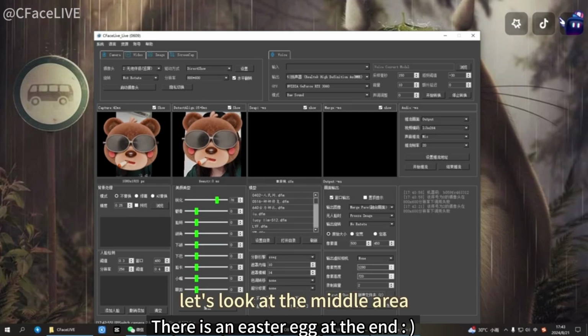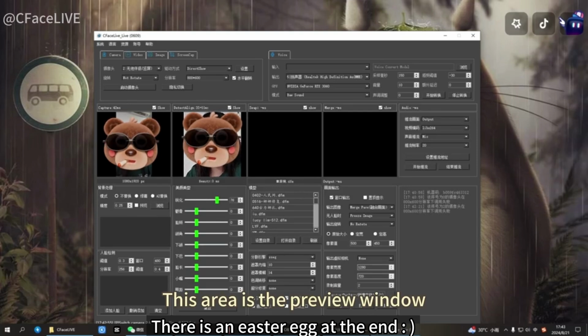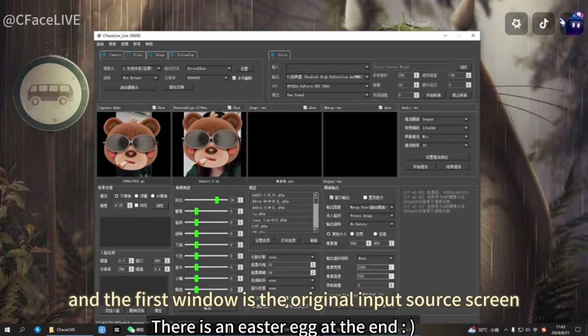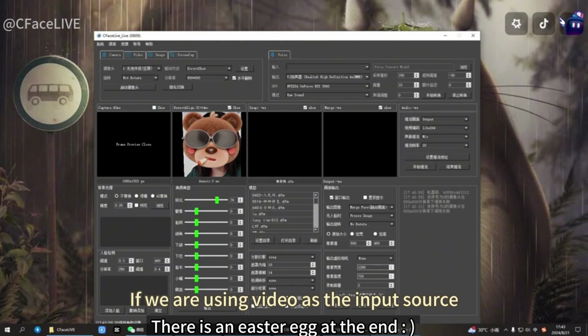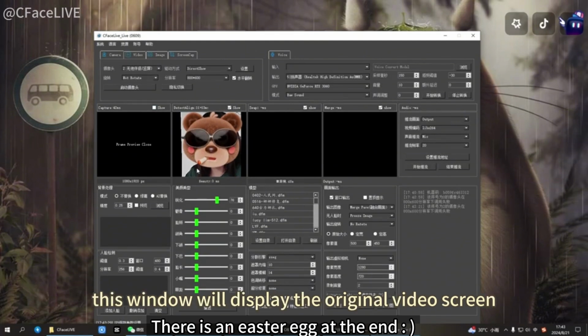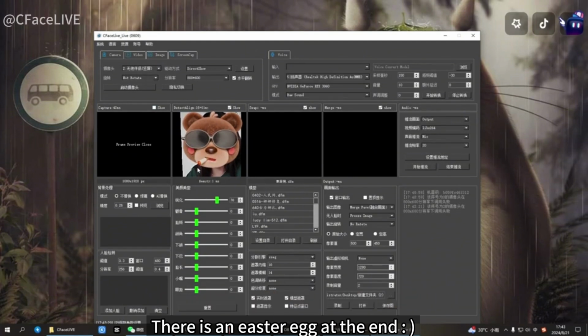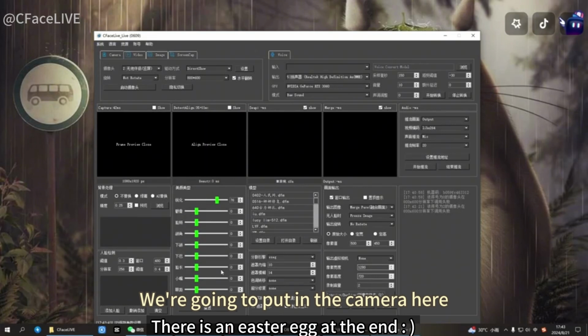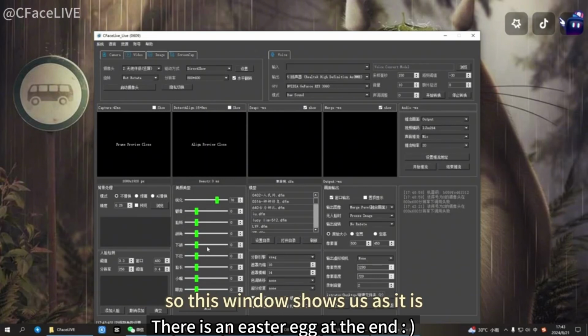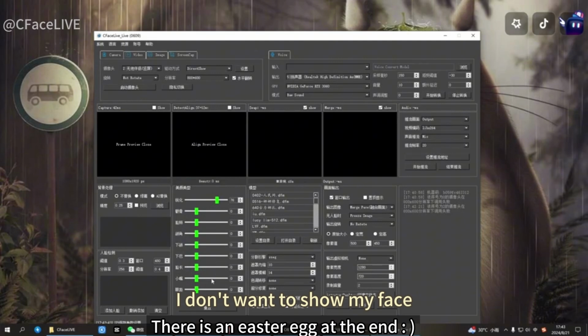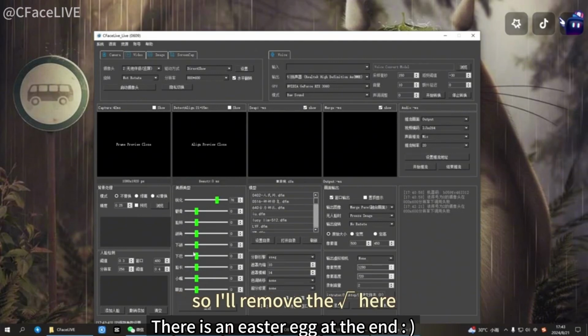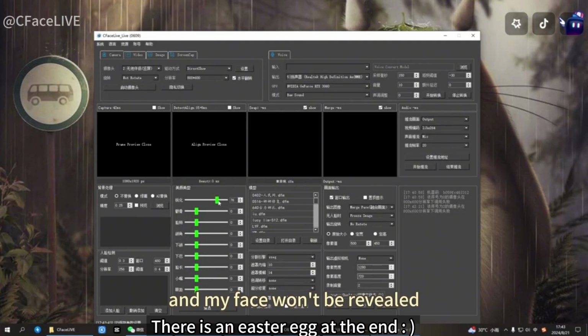Next, let's look at the middle area. This area is the preview window, and the first window is the original input source screen. If we are using video as the input source, this window will display the original video screen. We're going to put in the camera here, so this window shows us as it is. I don't want to show my face, so I'll remove the square root here, and my face won't be revealed.